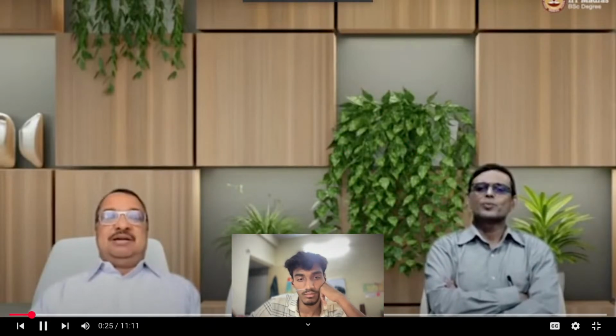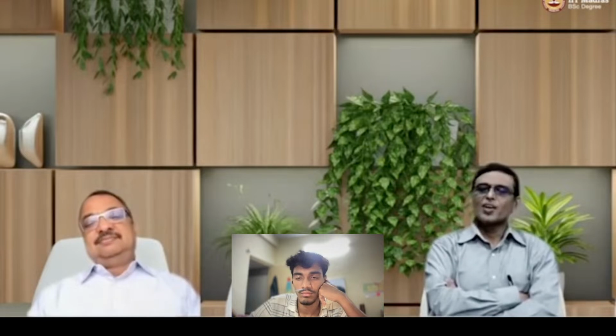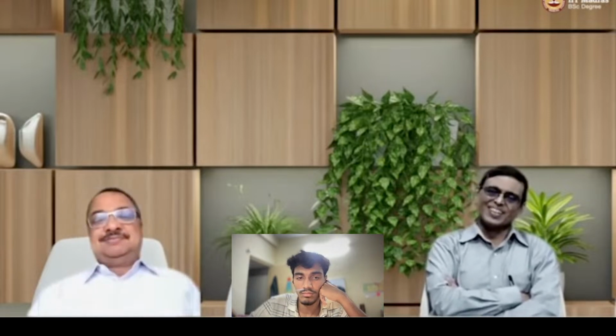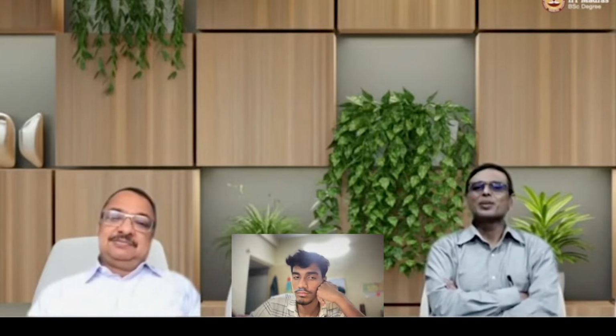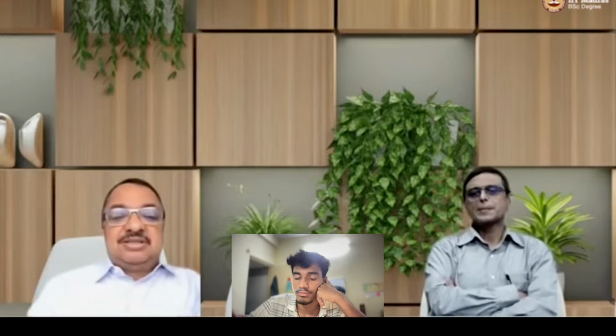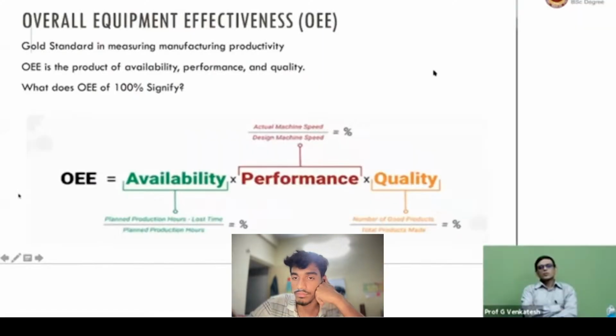Overall equipment effectiveness, I think. Overall equipment effectiveness: how well the equipment is doing overall. Something like that. It's a product of 3 factors. Can you plug the slide? Maybe the formula is a little complicated, but this is what it has: 3 factors.